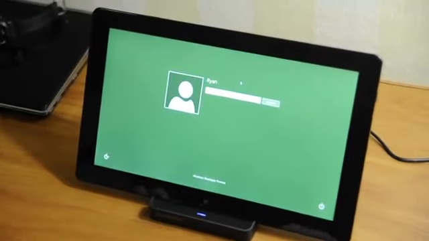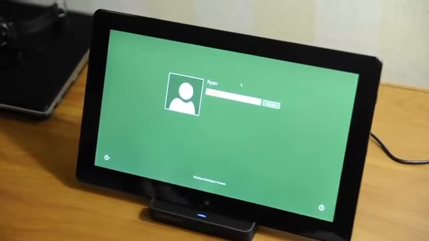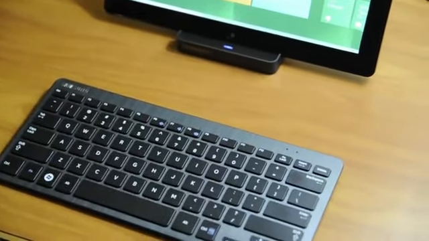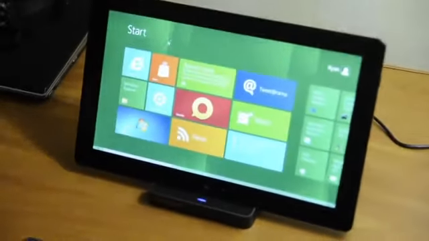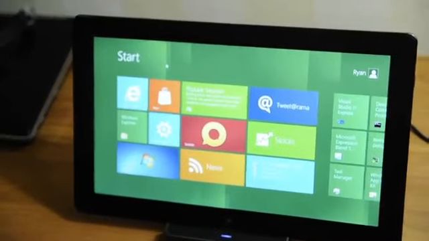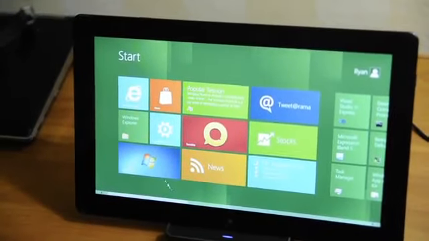Drag it up there. We have a login screen. We're using a Bluetooth mouse and keyboard, so this is emulating the desktop experience as it stands. I'd like to remind everybody that this is a pre-beta, so things are subject to change.